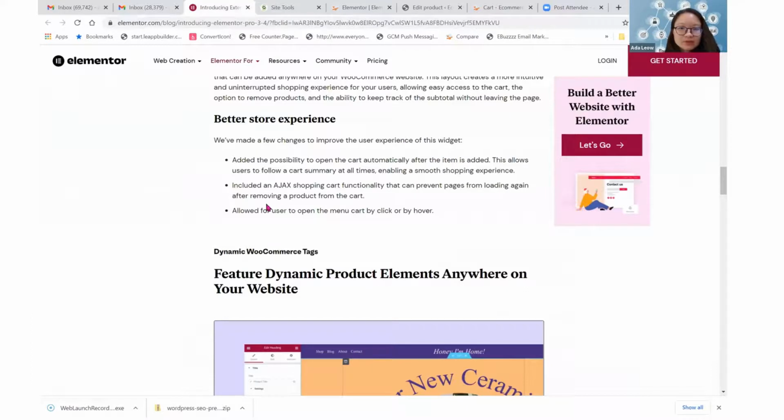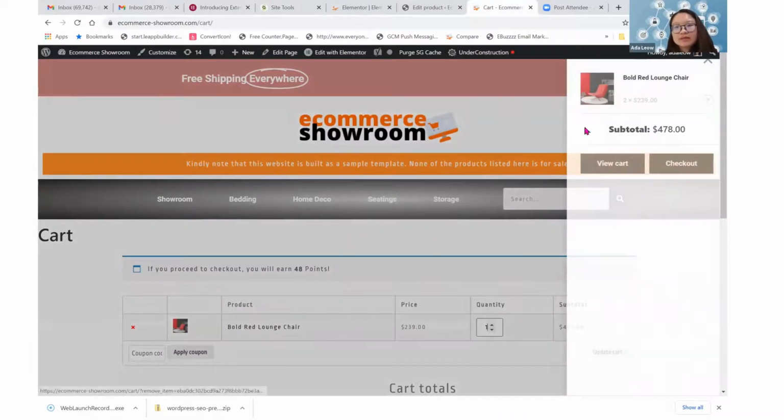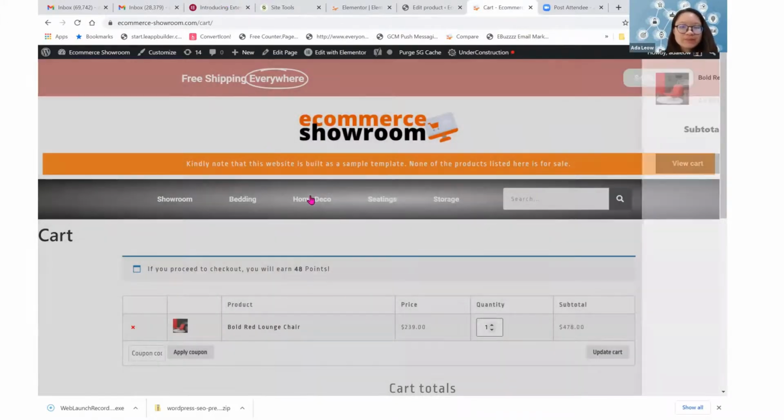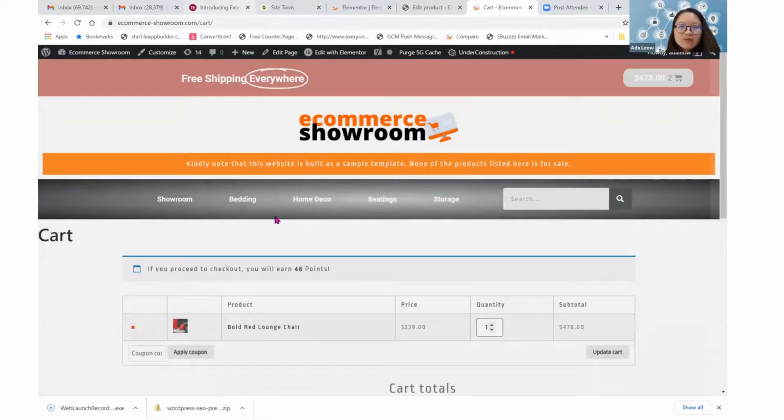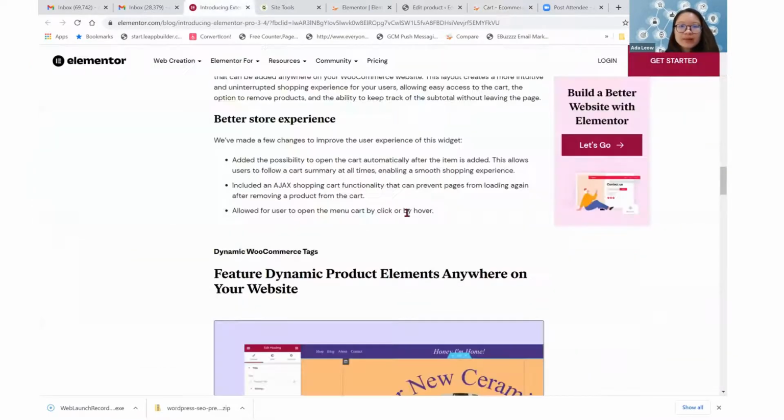Okay, so we have already covered this as well. Included an Ajax shopping cart functionality that can prevent pages from loading again after removing a product from the cart. So you basically can just smoothly remove items from your cart. Okay, there's no reload of the pages at all. The third point, allow for user to open the menu cart by click or by hover.